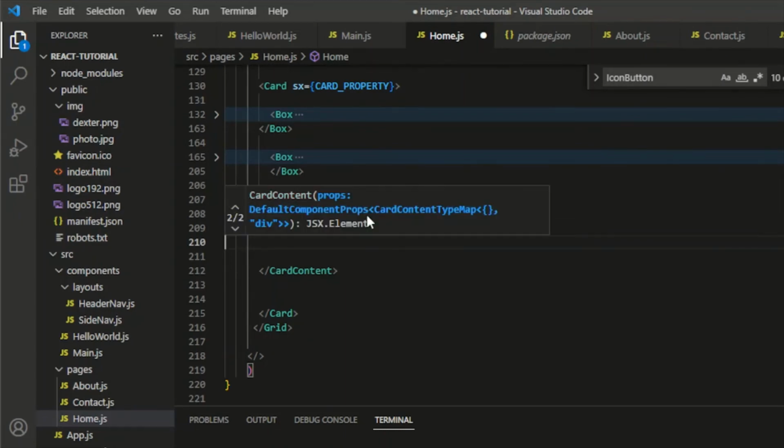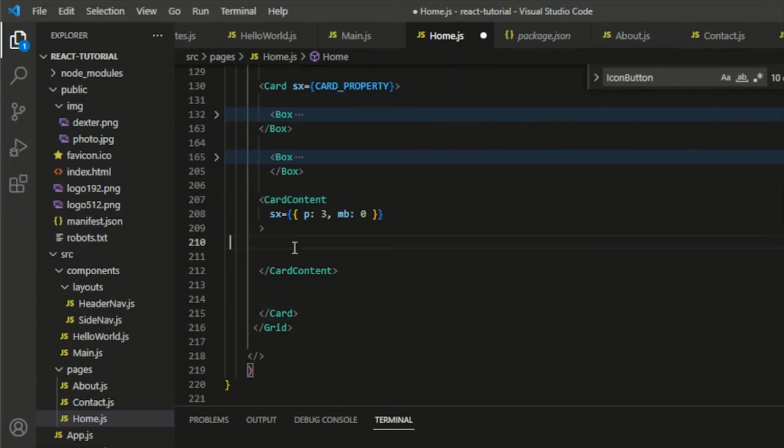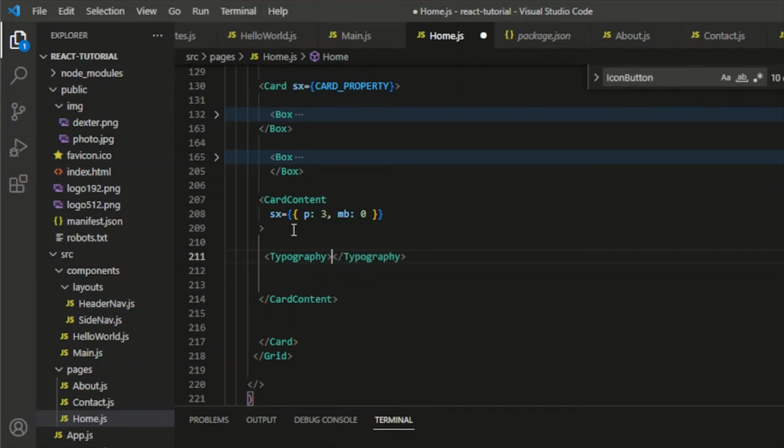Okay, so that's the first one. So here inside this cart content, we're going to apply some typography. So let's call the typography. Okay, cool. For the properties of our typography, first I'm going to set the variant. I'm going to set that as body1.